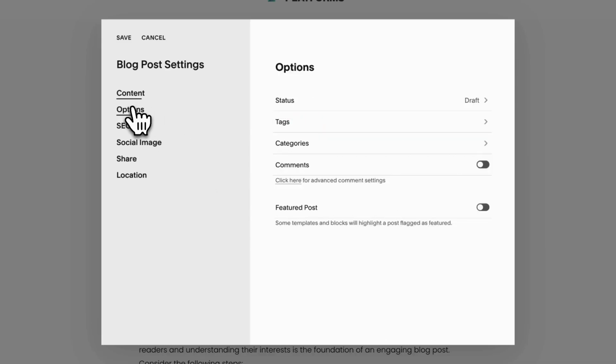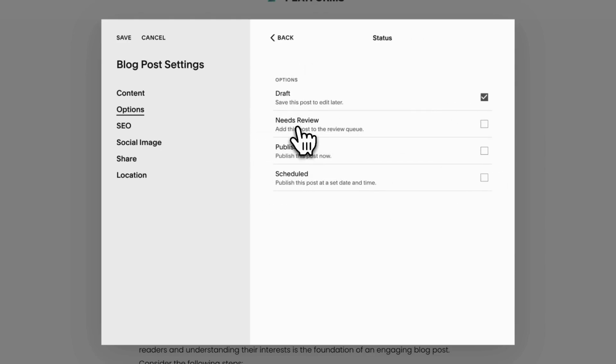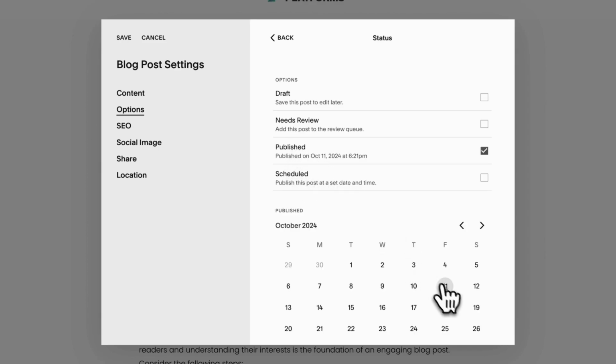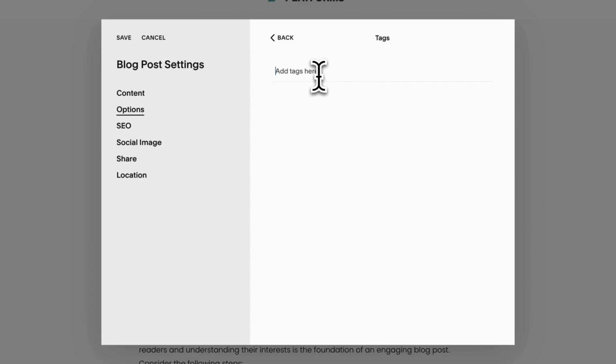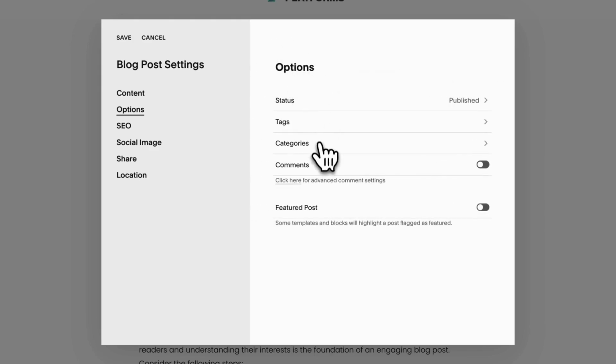Moving on to the Options tab, the first setting you'll see is the status of the post. Squarespace gives you several choices here, including marking the post as pending review, published, or even scheduling it for a future date and time. Next up is the Tags section. Here, you can add tags to your blog post. Tags are helpful for organizing content and improving searchability, and you can add multiple tags to a single post.